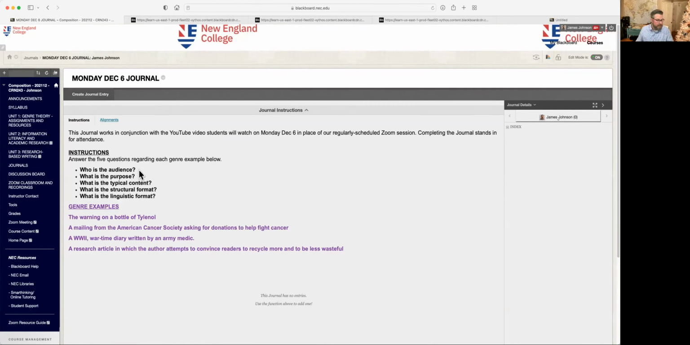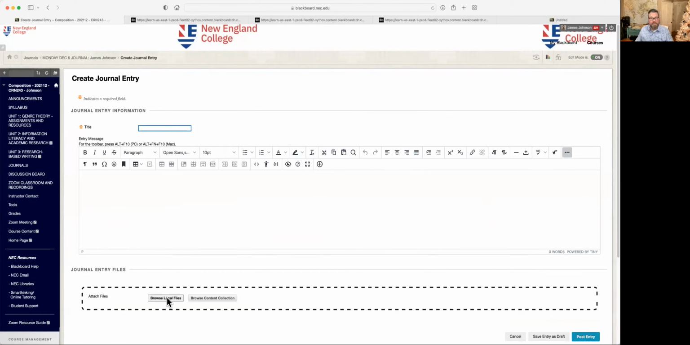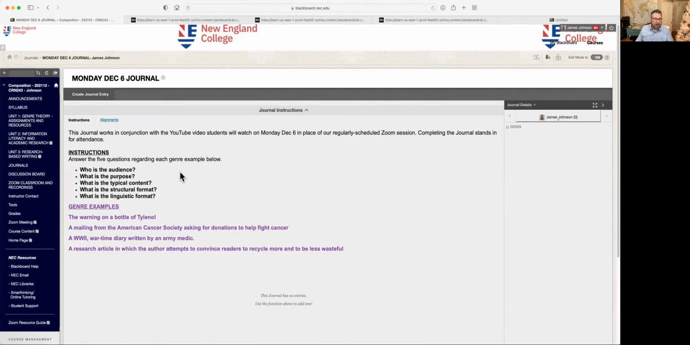You click create journal entry and then you put the content in the box there, or you attach a file, whatever is best for you. For example, if I go back into that, you'll see browse local files. So you can upload a file to journals just as much as you can put text in there. All right, let's do the first one together so you guys get an idea.